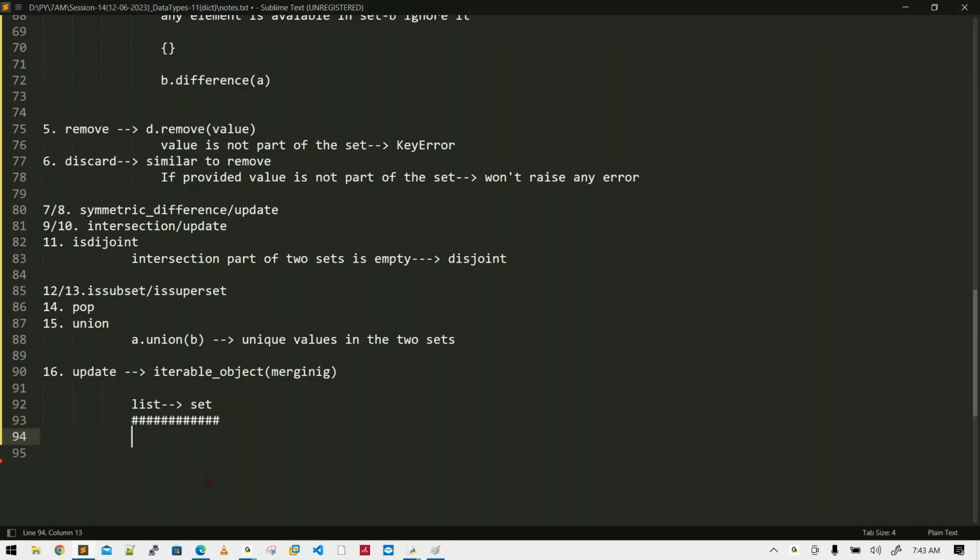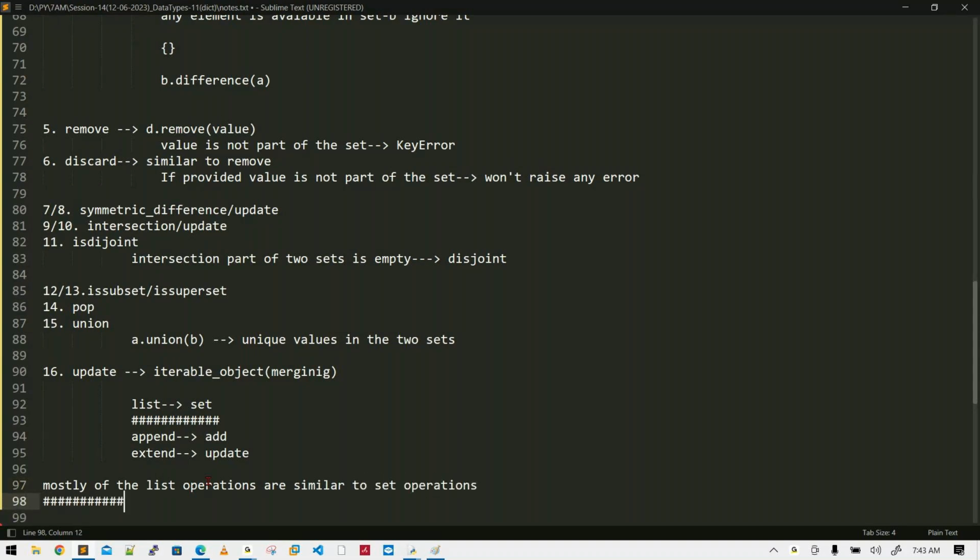Right? In the list, there is append, which is equal to your add. In the list, there is extend, here it is update. That's why most of the list operations are similar to set operations, even pop and remove.